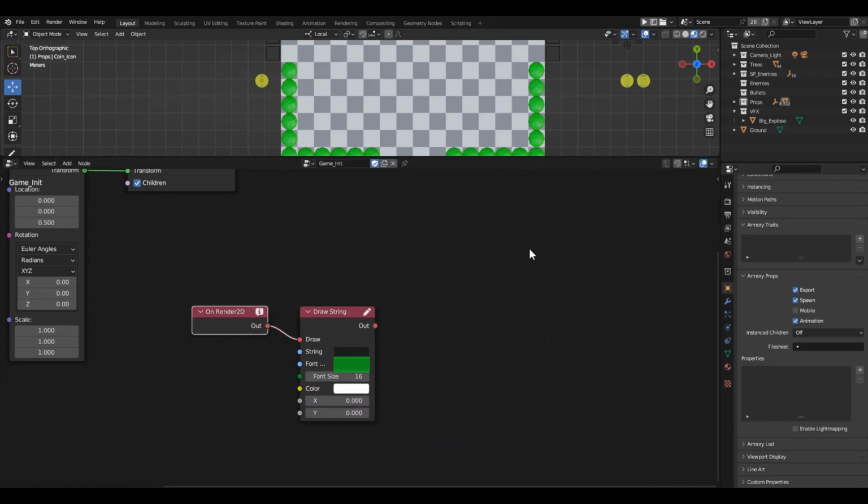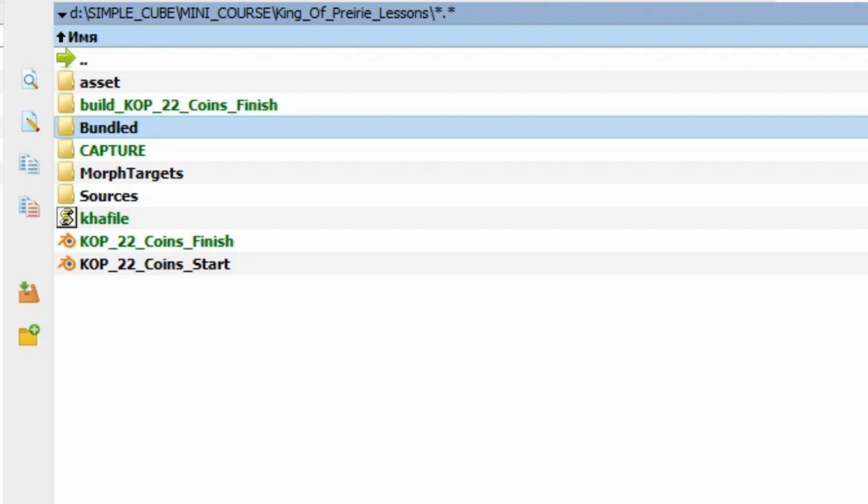In the font file field, specify the name of the file with the font that we will use. And this file should be in a specially created folder, named bundled. This folder should be in the root of our project, not inside the assets folder. It should be at the same level as the Blender file with the project. Make sure there are no errors in the name. You need to put the file with the preferred font into this folder. You can download it from the internet or copy it from the Fonts folder in your operating system.